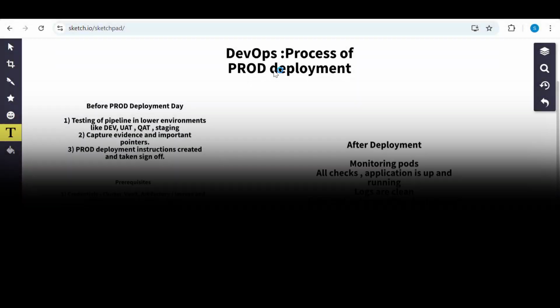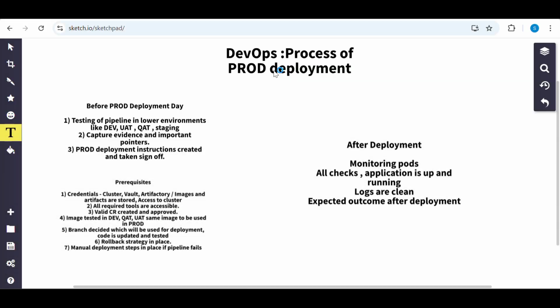So today we'll understand the process of doing production deployment end to end, so that you can frame your answer accordingly and give your best shot when this question is asked. So yeah, let's go. We'll understand this process of prod deployment from a DevOps perspective.